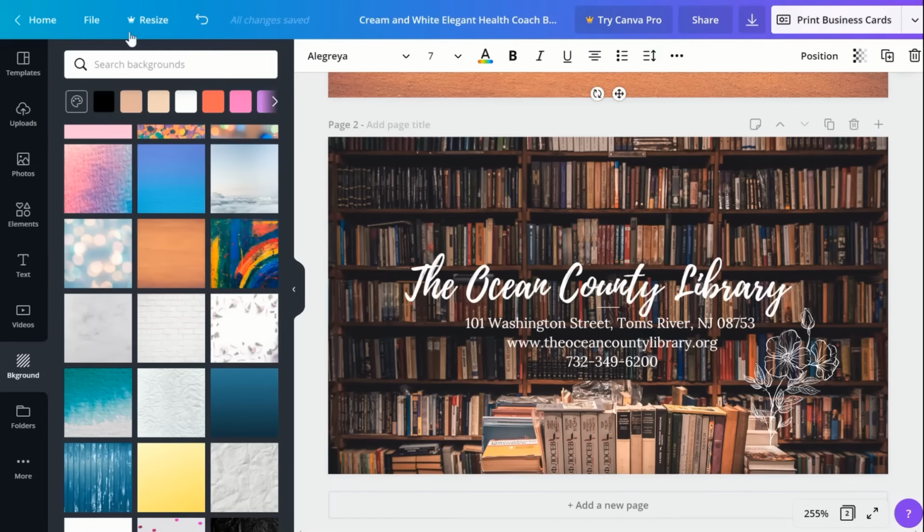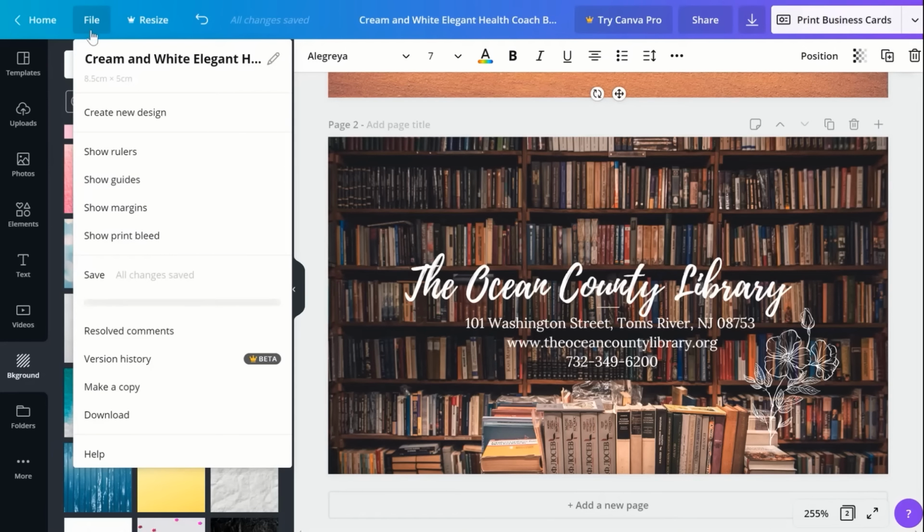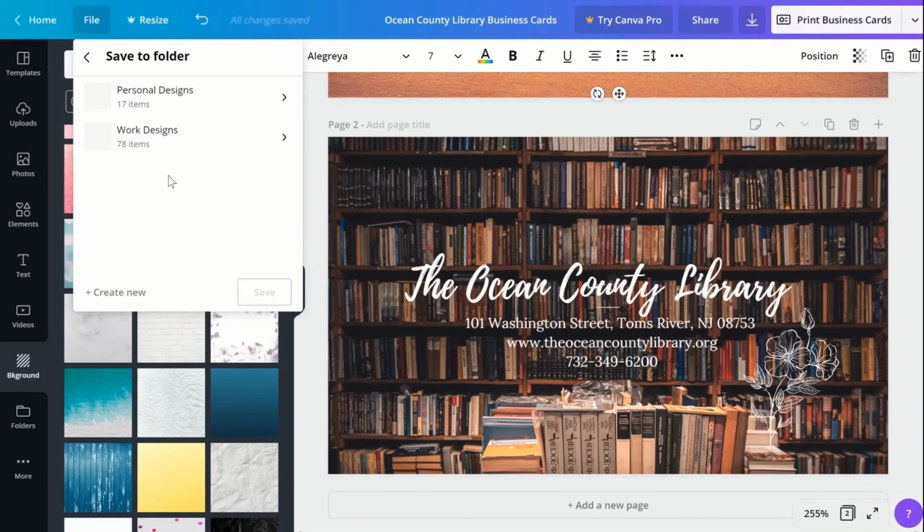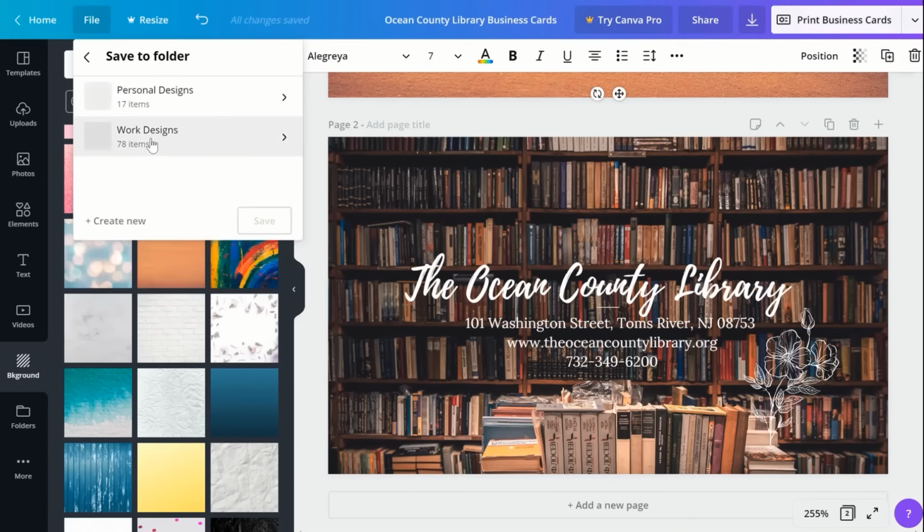Here in the file section, you can change the name of the file so it's easy for us to find. And when you do download it, it'll download as that file name. You can save it to specific folders. So if I wanted to save it to my work designs, I can save it. And now if I want, I can just go to my work designs and be able to find it there.